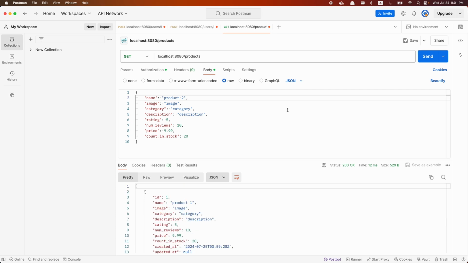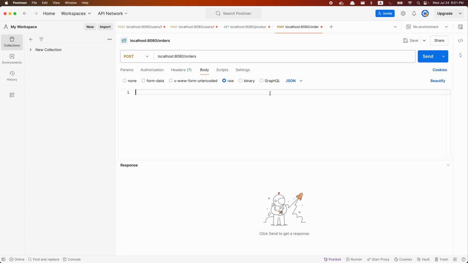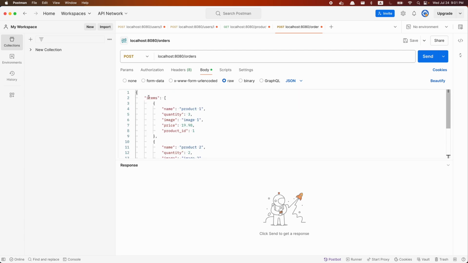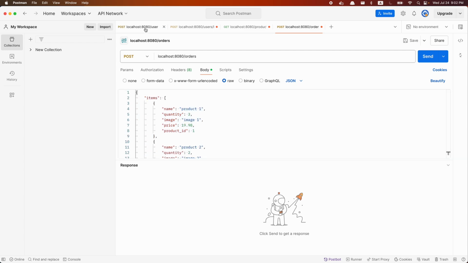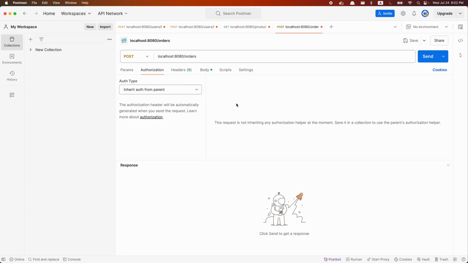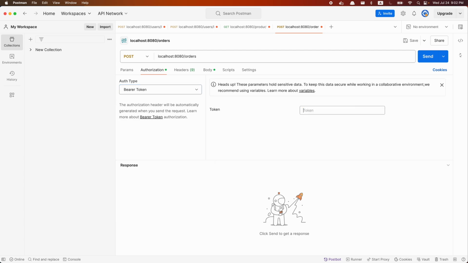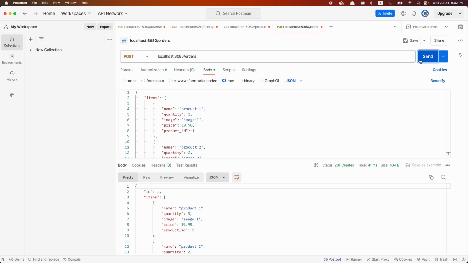And now that we have created our products, let's try to create an order under a user. So I'm going to open another tab and make a POST request to the orders endpoint. Inside the JSON request body, I'm going to paste what I have already prepared. We have this list of items as well as the payment method, tax, price, and so on. And this time I'm going to pass the access token of the user. So I'm going to copy this token here, and back inside our orders endpoint, I'm going to pass this access token inside the authorization header. So now if I try to make this request, the order has been created.